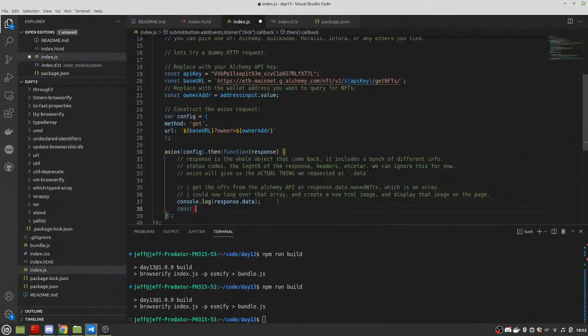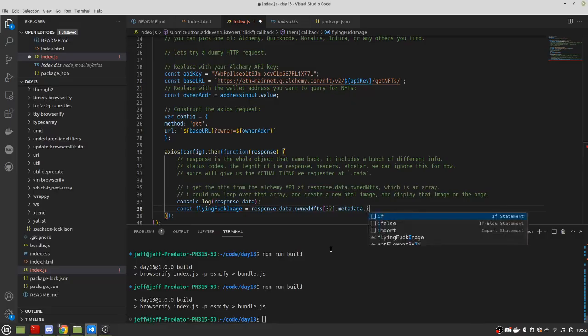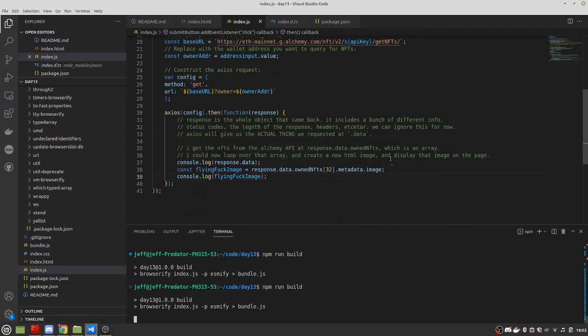Let's say const flyingFuckImage is response.data.ownedNFTs[32] dot media, was it? Dot metadata. Metadata dot image. Let's console.log that to make sure I have it correct. And I'll write a comment to myself. Animation URL, the MP4, is available at .animationURL.